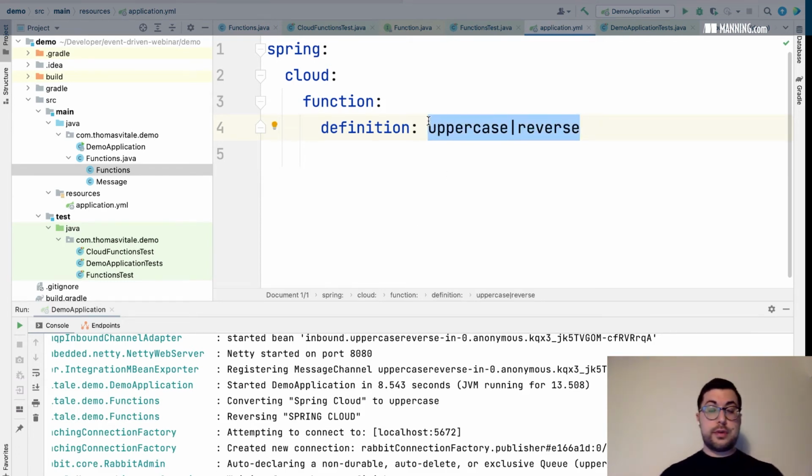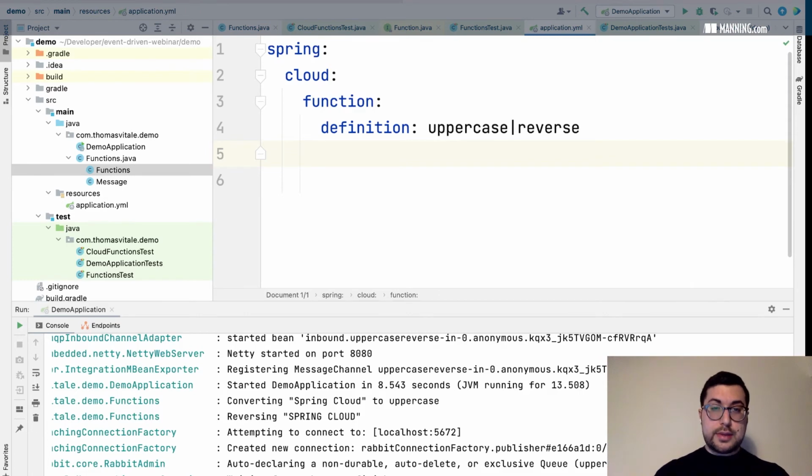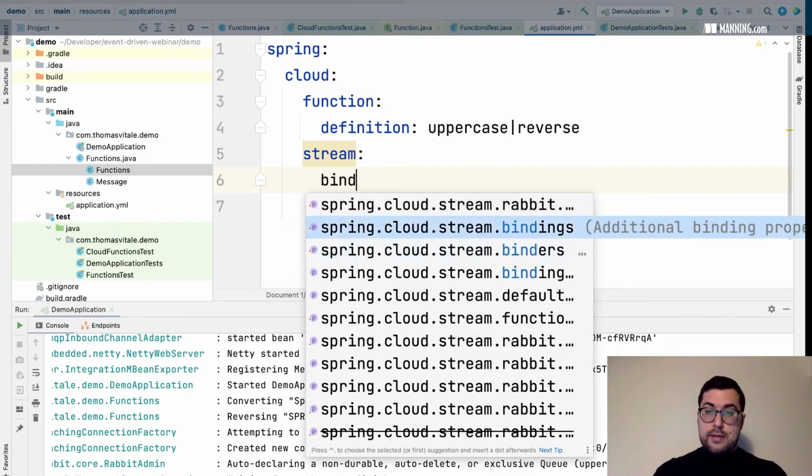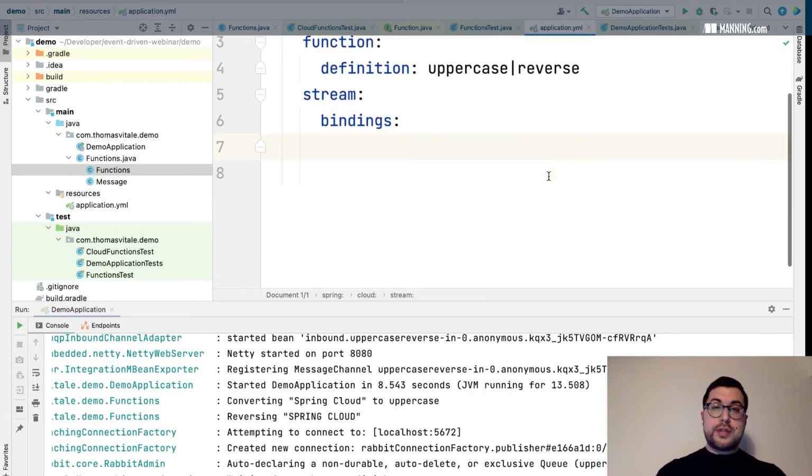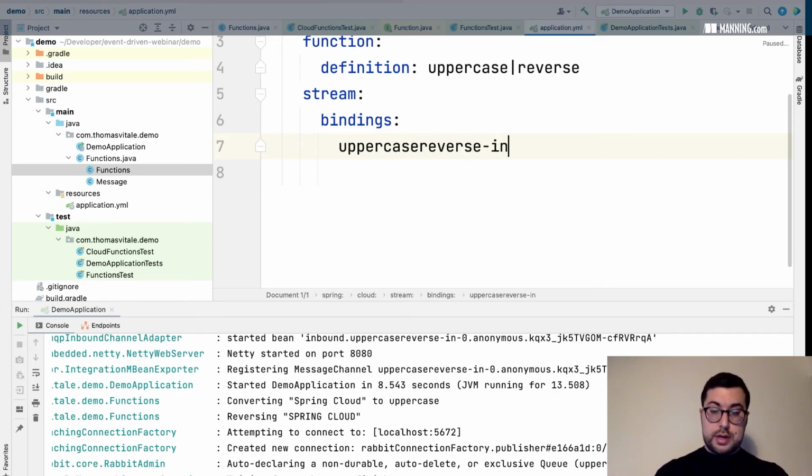Depending on your use case, these exchanges and queues are created either externally through some other option, or if they don't exist already, Spring Cloud Stream will take care of it. But you're not constrained to using the standard naming. You can configure the bindings, and we can do that through the properties. We have the bindings here. We address the bindings using the logical name. In our case it is uppercase reverse in 0, which is the input of this composition. And we can specify a name and we can specify a group.